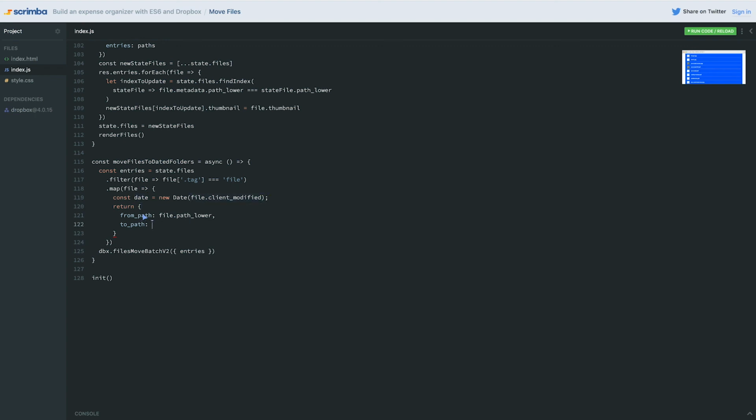Okay, so essentially what we're going to use to build our path is a template literal with 4 different variables. We have our root, then our year, then our month, and then the file name. So for the root, that's found on our state object, so state.rootPath. Our year is going to come from that date variable we just created, and you can get that by typing in here getFullYear.